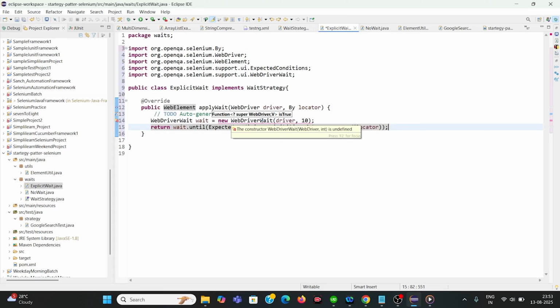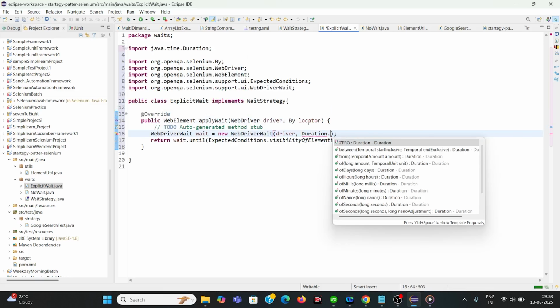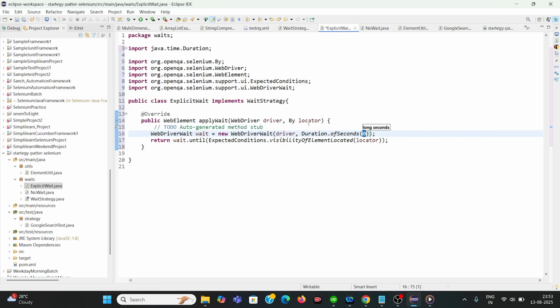So we can do one thing: driver comma, let us go with Duration dot ofSeconds, and now we can mention here 10. It was going at the back of my mind and I finally recalled that after Selenium 4 this is changed a bit. Now you can see we have removed our error.